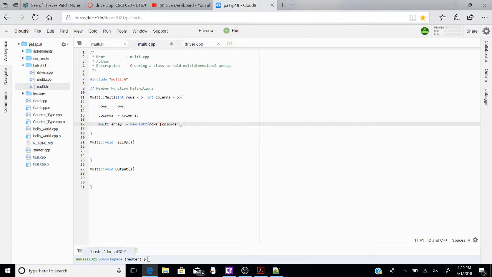Would we also include the columns with the rows in the constructor? Or just the rows? Just the rows, because it's an array of arrays. You only create, new will only create an array at a time. Oh, okay.